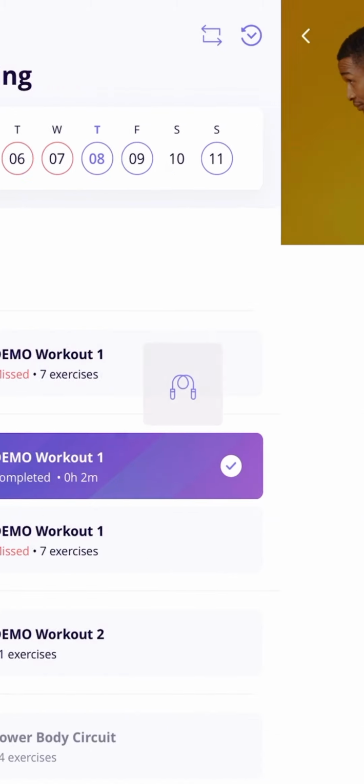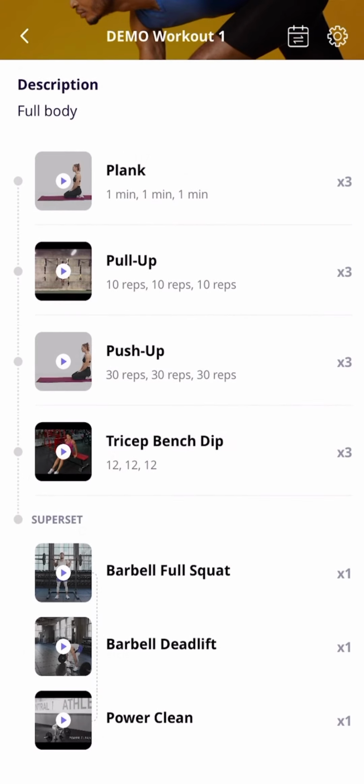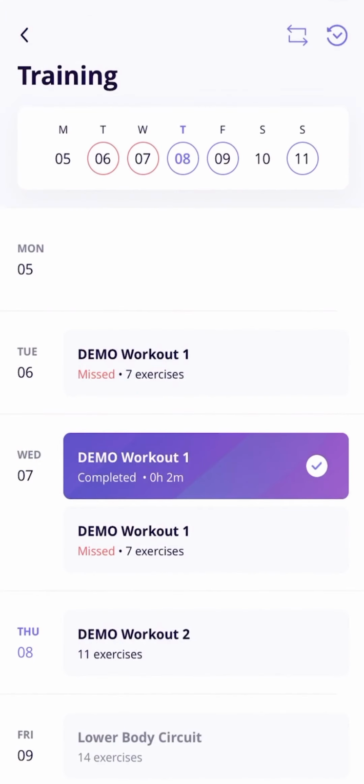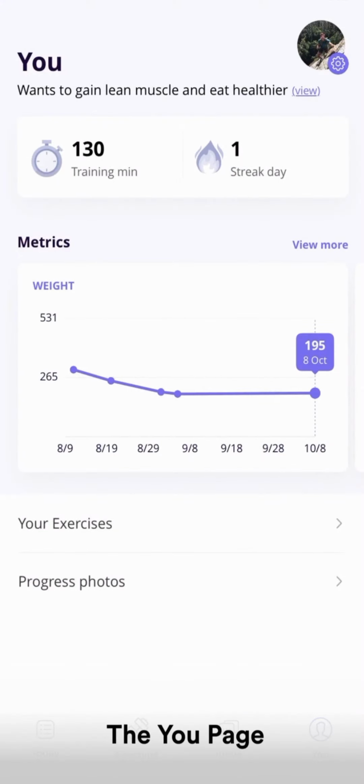Tap on any specific workout so you can see a list of the exercises included in the program. Within the training calendar, you have an option to rearrange your workouts to different days so you can tailor the training to your schedule. The You page is the central hub of all of your data.